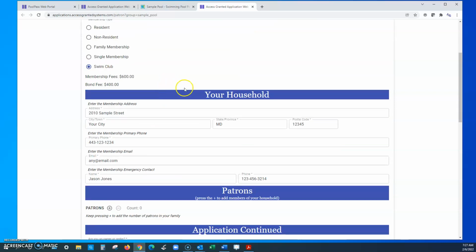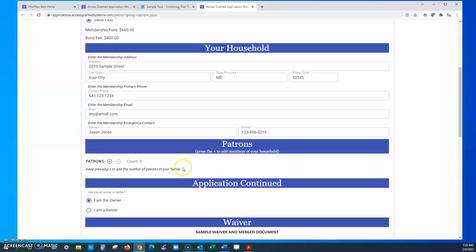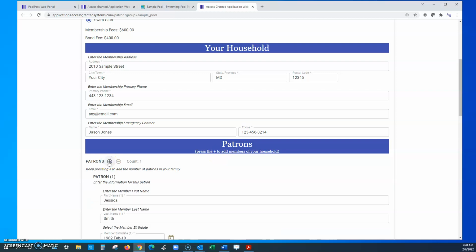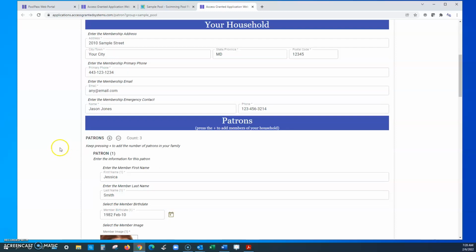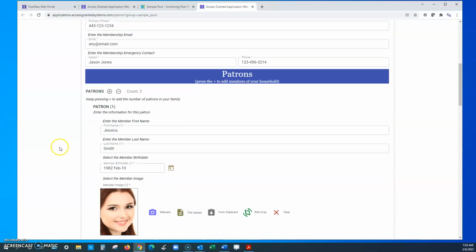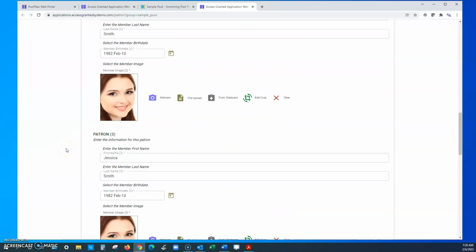And then the next part of the application is the household. And so we'll collect the basic information of their address and their emergency contact information, that type of thing. The next section is our patron section, where they'll let us know how many patrons are in their household. And so if there's 3 people, we'll collect the information for 3 people.